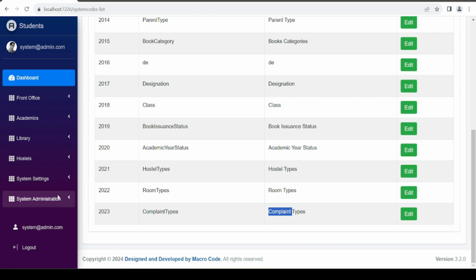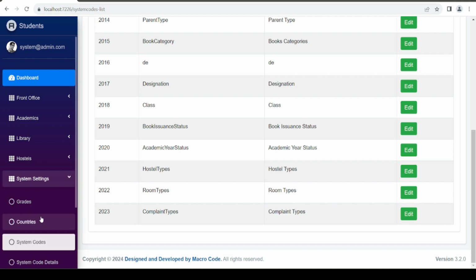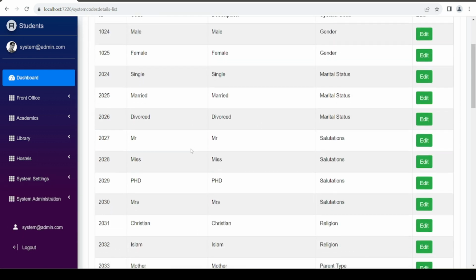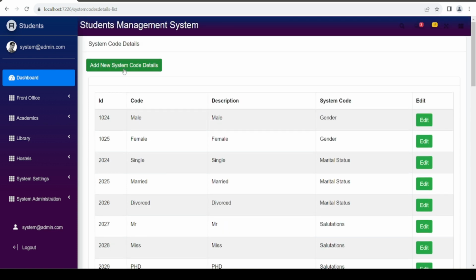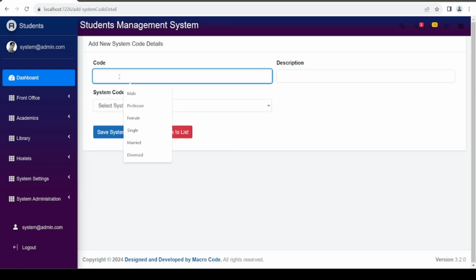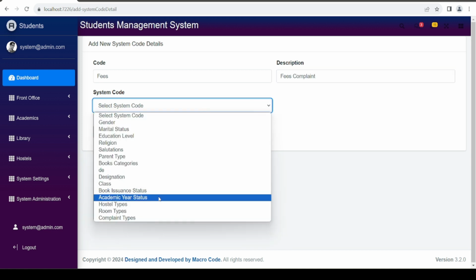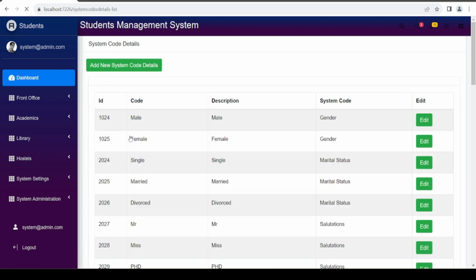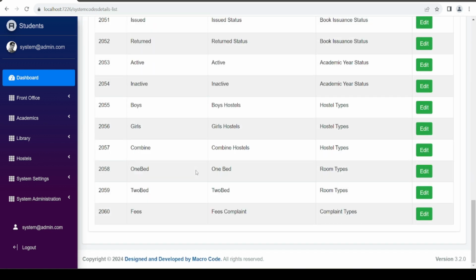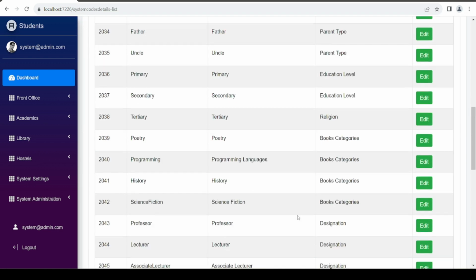Then when I go now to the complaint, that is the system code details, I should be able to create the options for that particular kind of complaint type. So here, one of the complaint types can be fees. I'll say fees complaint. Then I'll choose the complaint type as the code and I save it. You'll be able to see now I have my fees as the complaint type.